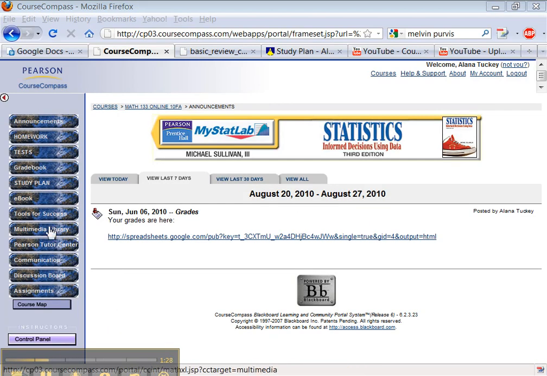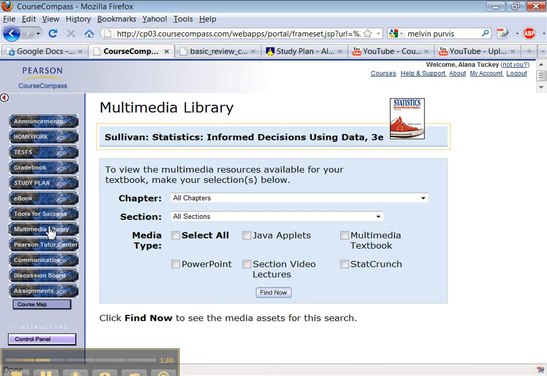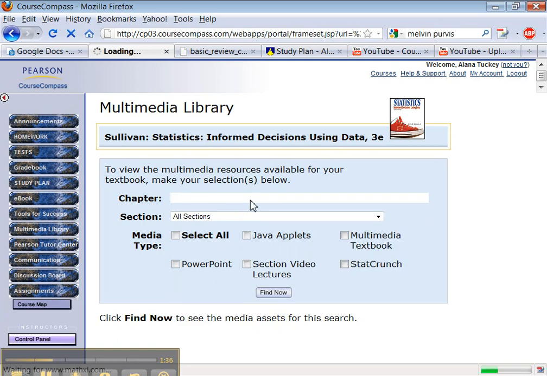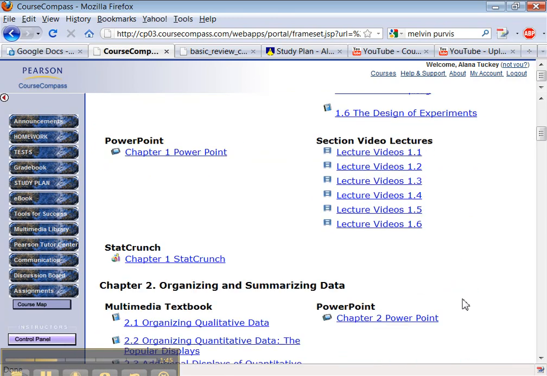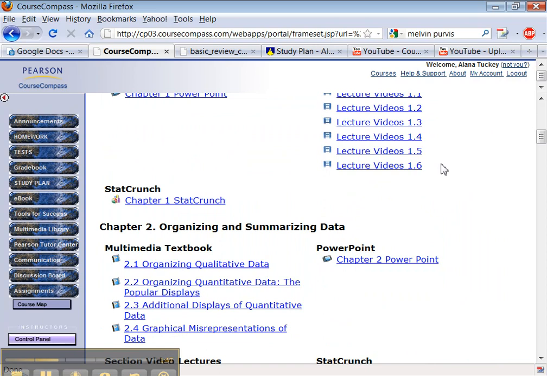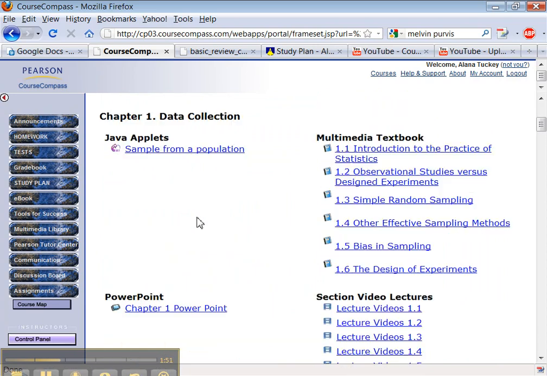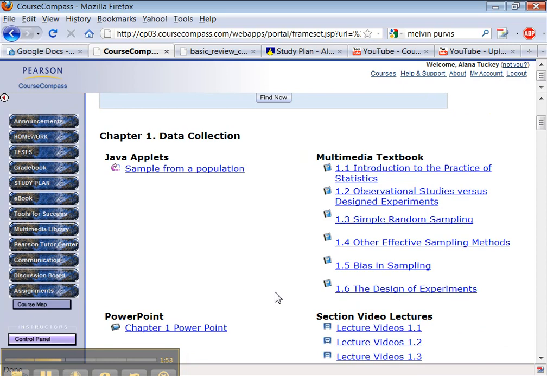Then there's the Multimedia Library. Let's click on that. And then you'll have to choose which chapter you want, or you don't have to. You can just do, you know what, I'll do all chapters. Come back, all chapters. And I'm going to select all. You don't have to, but I'm going to. And then you can see, scrolling down, there are lecture videos for every single section in this book. There's a PowerPoint presentation for each chapter. There's the textbook, which is the same as what we found with the ebook. And there are even some applets here. Okay, so different books have different things.